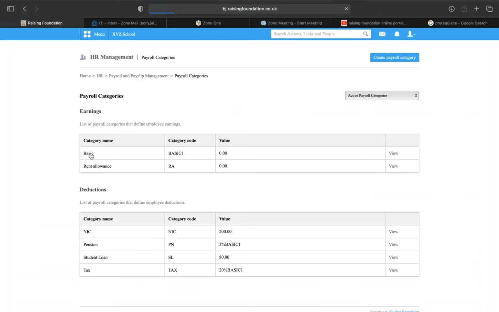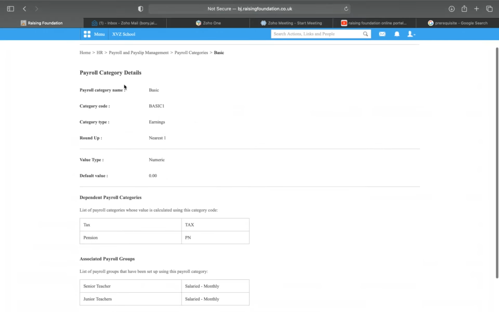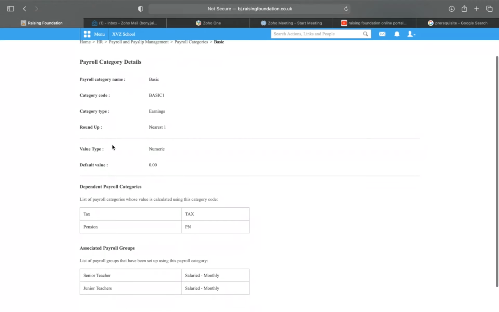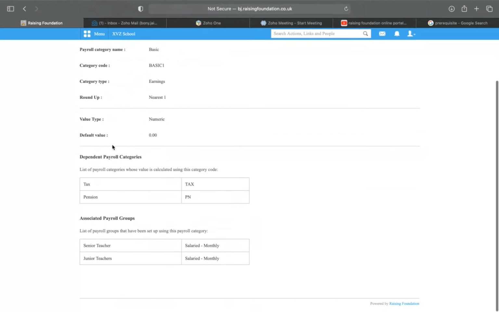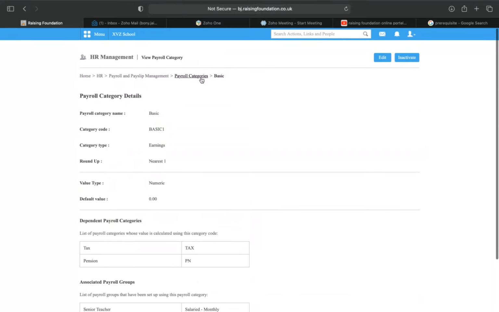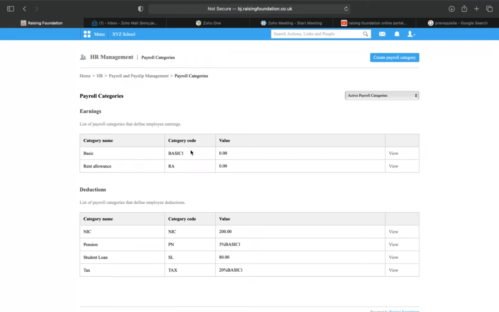If I go in here and view it, you can see all the details. This is like a basic salary. It's an earning, so its category type is earning. I have already rounded up to the nearest one. If there are any decimal points, you can round it up to 0, 1, 2, or 3, or the nearest roundup value which is available by default. You can select that. And that is basically creating a payroll category.